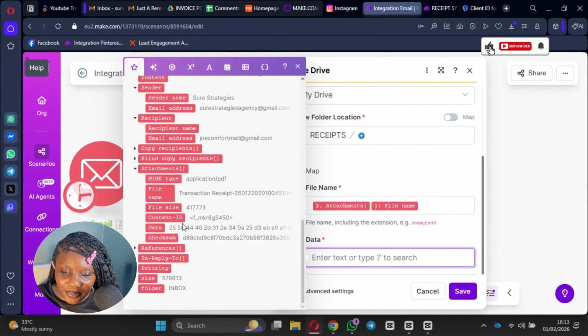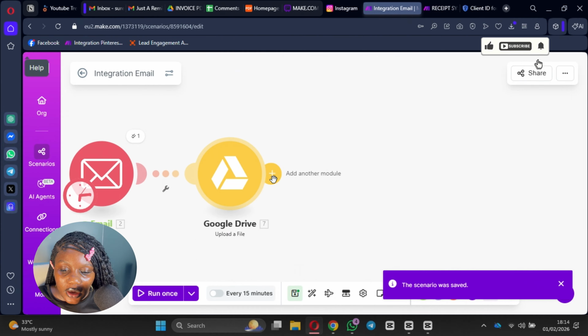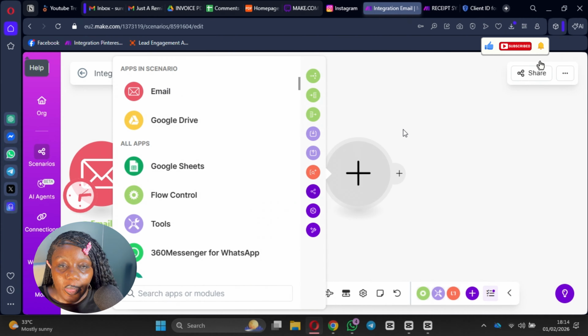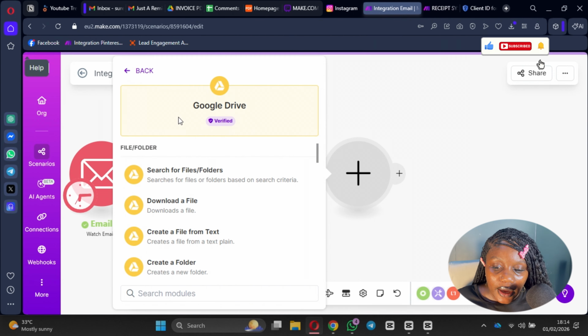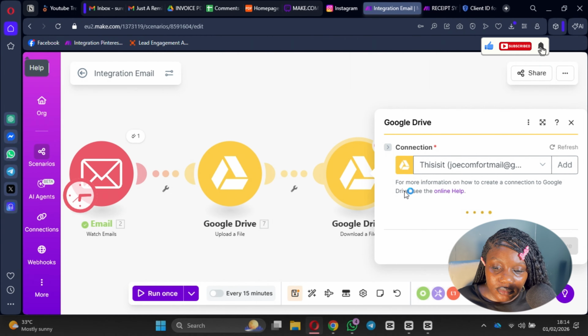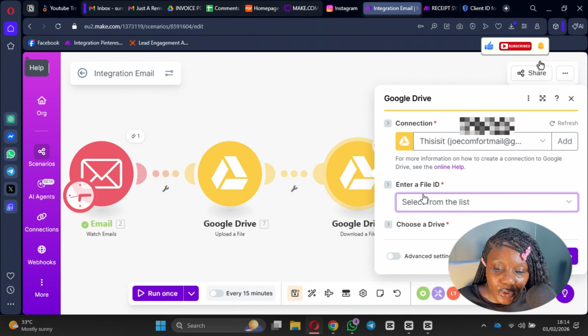So the file name is here and the data is here. We save this and we save this. The next thing that we want to do is download this file because we want to work on it. We want to be able to extract details from the evidence that is sent to us. So we want to extract the amount that was paid, the date the payment was made, the time of transaction, and all those kind of things. The module that we need right now is the Google Drive module that will download a file. So we want to select from our list. I think we should do it manually, so that we'll pick this file ID here that was uploaded, and we save.